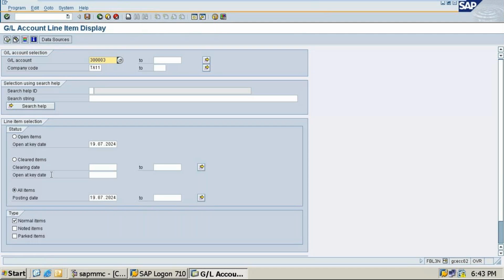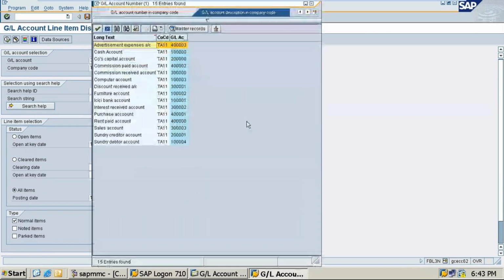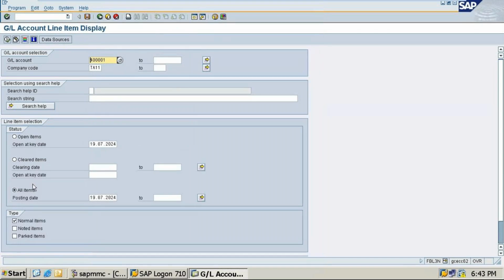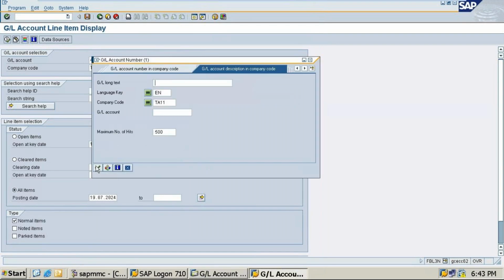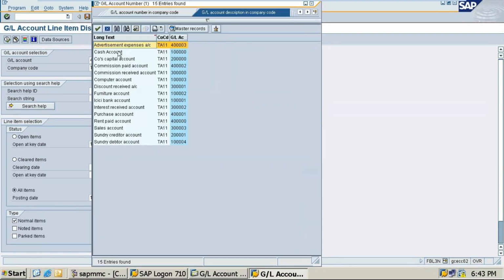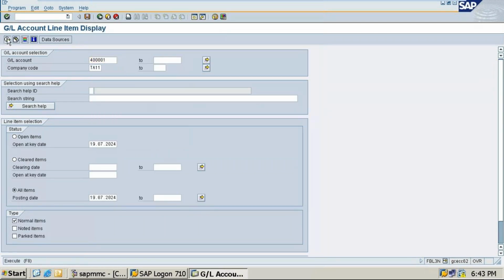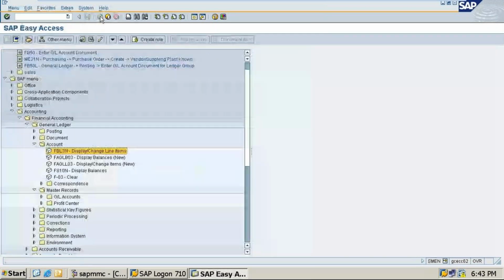Likewise we can do it. I have done one purchase account, let's check. So it is displaying no item selected. Purchase account, execute. Okay, long text it is asking for. So you can check on this and you can see.